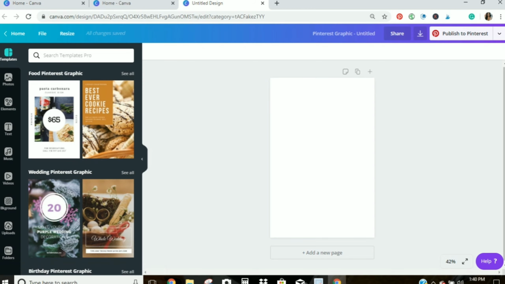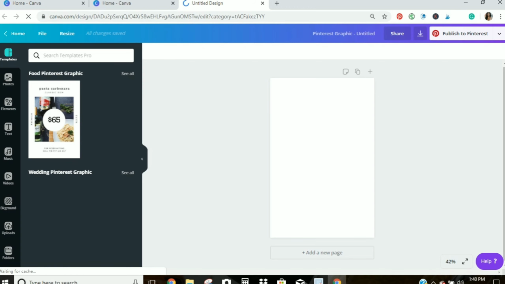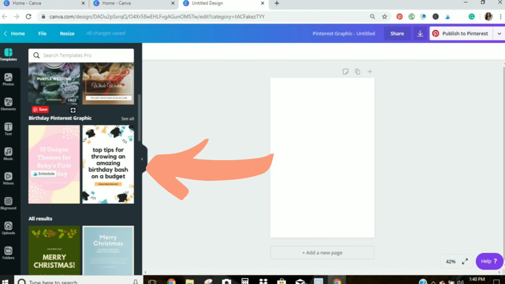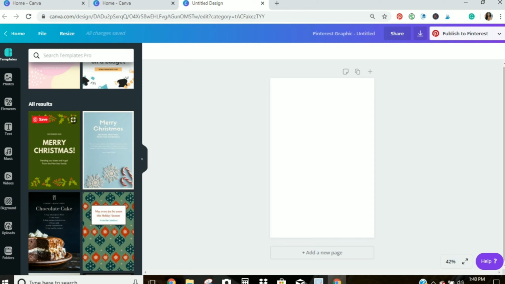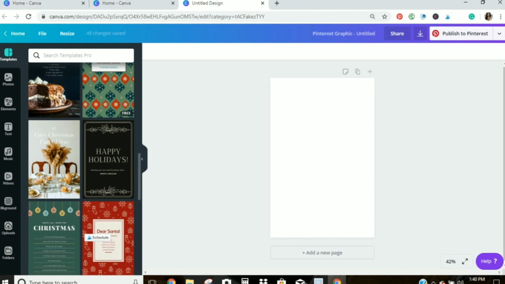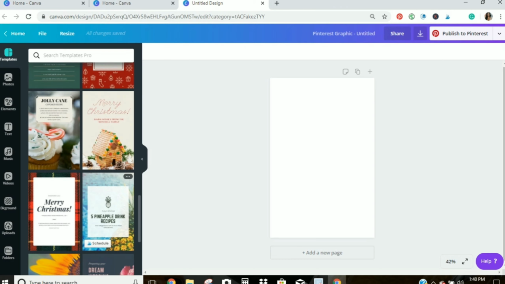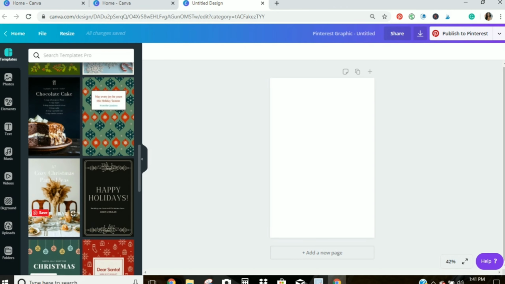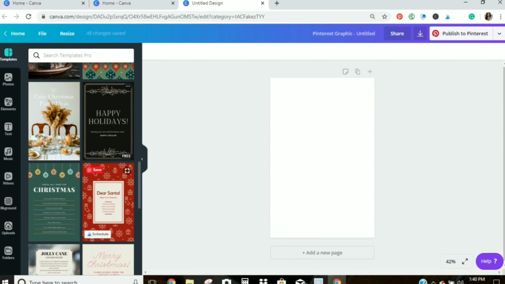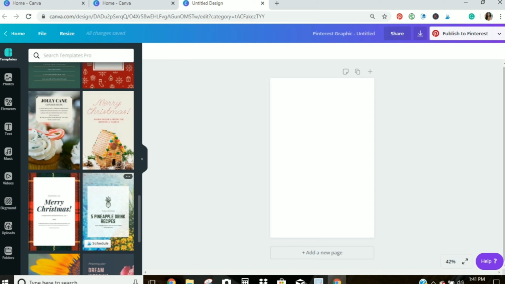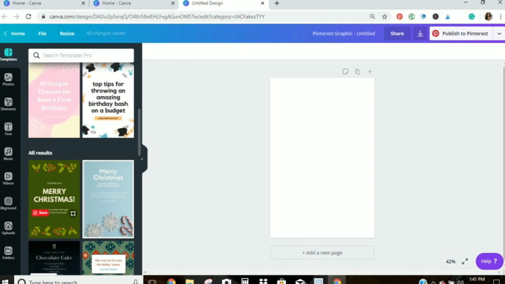Once you get on the Pinterest graphic option, you'll see lots of templates on your left hand side in this column here. You can use the templates if you are feeling uninspired, if you don't have any ideas of your own. That's what these templates are for. So feel free to use them. I suggest if you use them, change them up. You don't want to copy somebody else's work. A lot of the times you see these same templates on Pinterest. That's what I try to stay away from.